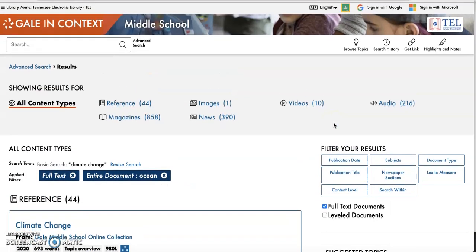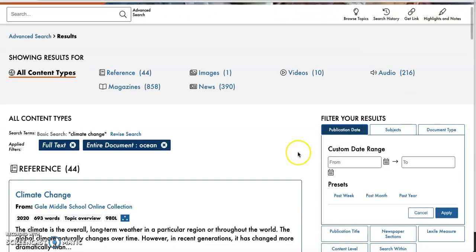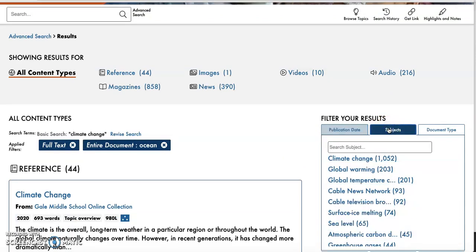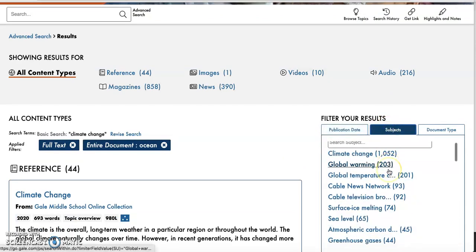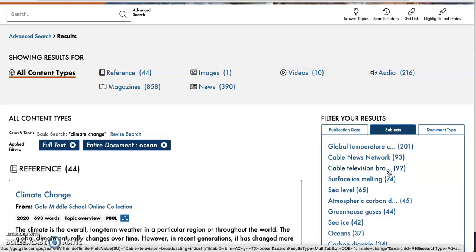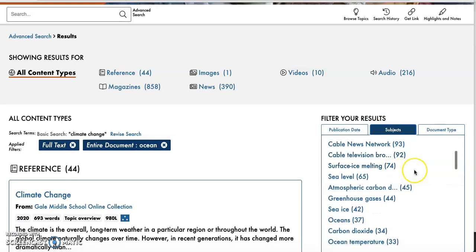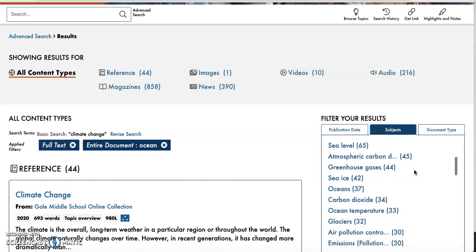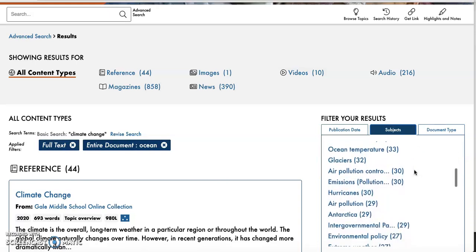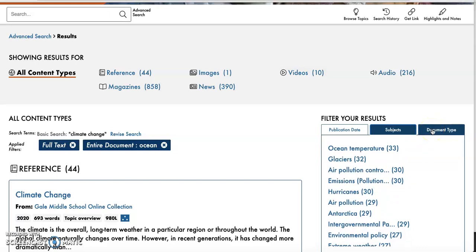Because they contain so much information, databases offer several tools, called filters, to make your searches more focused. With publication date, you can ask for articles from any date range you choose. With subjects, you can look for articles with certain subject headings, which are like tags that tell you the main topics of an article. We might look for articles about sea ice or ocean temperatures. Write down any subject headings that look useful on your keyword list so you can keep those search terms for later.